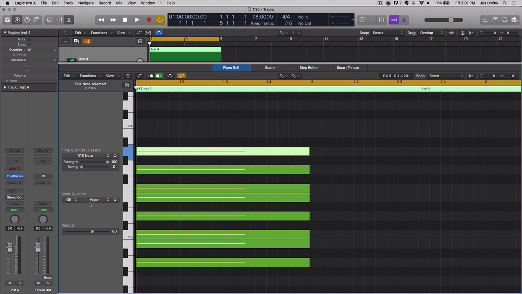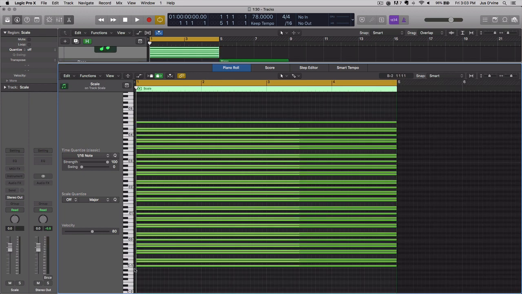So nonetheless, stay tuned. I'm going to duplicate these notes and draw in a quick pattern. Right back. All right, we're back.